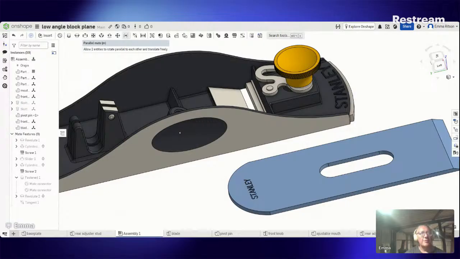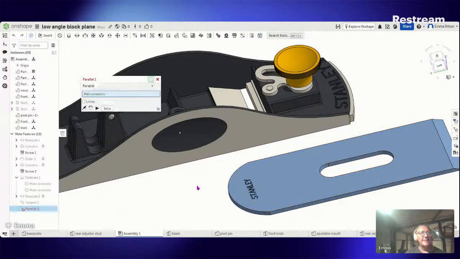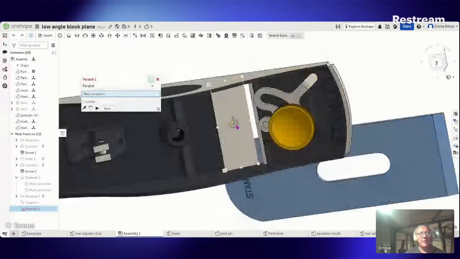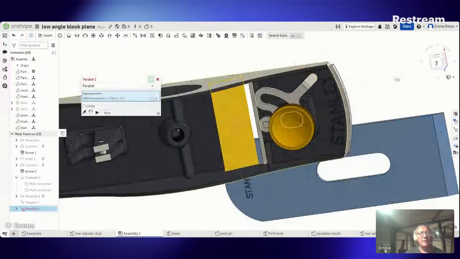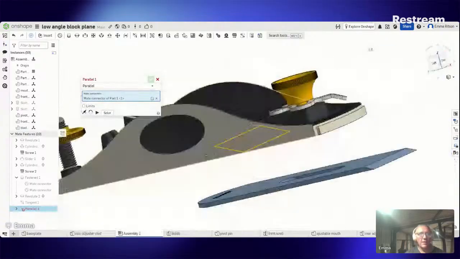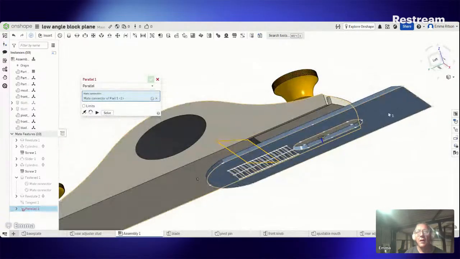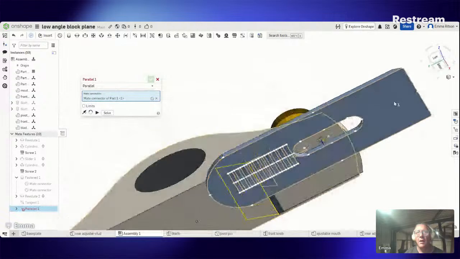Parallel mate's probably what we need, I'm guessing. Mate connector is going to be the center of this one. And it's picked that up beautifully. What have we got? Center of that blade.